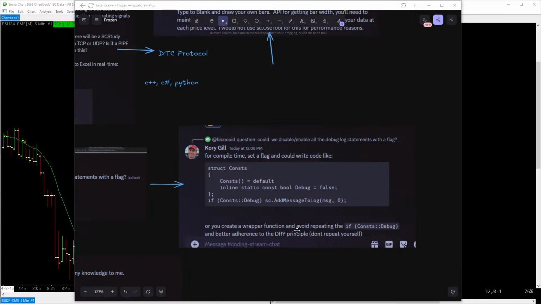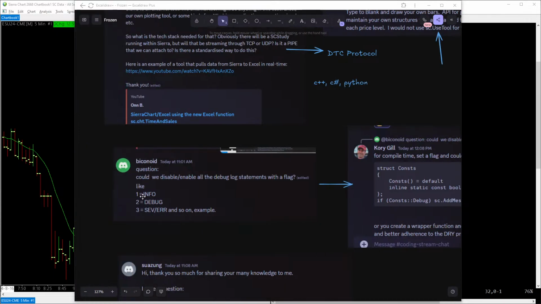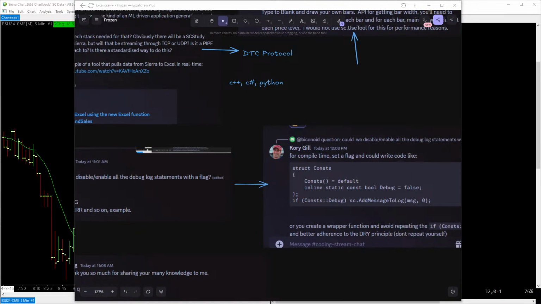You create a wrapper function, and then you can write your own debug function and call that instead. It handles inside of here exactly how you want to flag or unflag various urgency levels of different log messages. So you could have anything here. You could have a completely custom list. You just build it out. That's great. Thank you for sharing that, Corey.